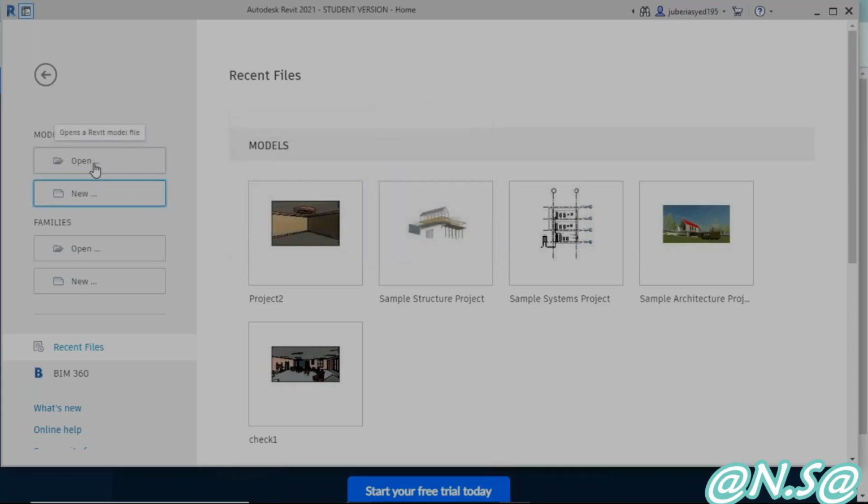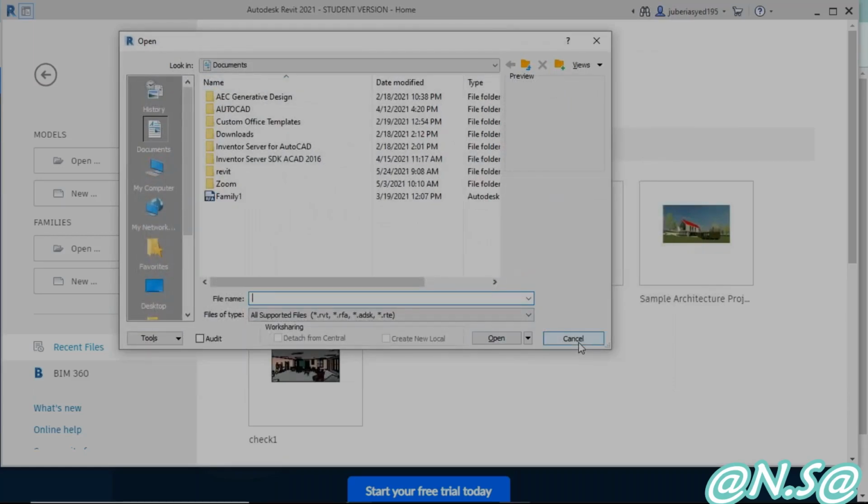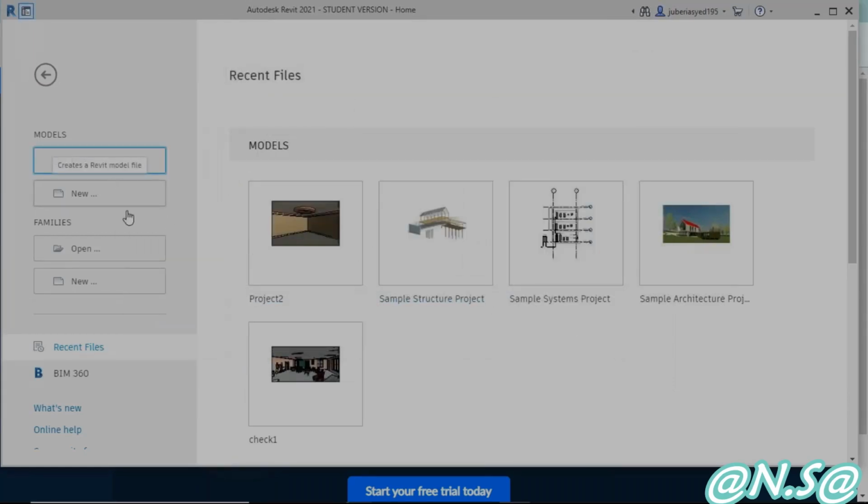Next is open. So this option is for when you want to open an already existing project file. If your friend has done some project and has shared the same file with you, and you want to work further in the same project, then you have to proceed with opening the same project using the open option. You need to select that particular project file from the saved location, then click on open. Then it will open the file.